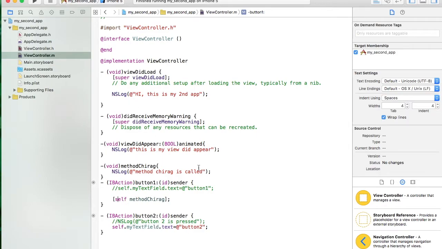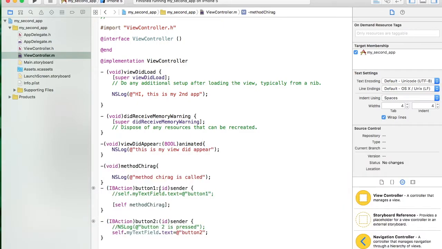Right now, since we are calling the method of the same instance that we are working inside, we have to say self and then space, because self is my instance, and then I hit space and say the method name, method chirag. That's what I want to call, and this one should say method chirag is called.